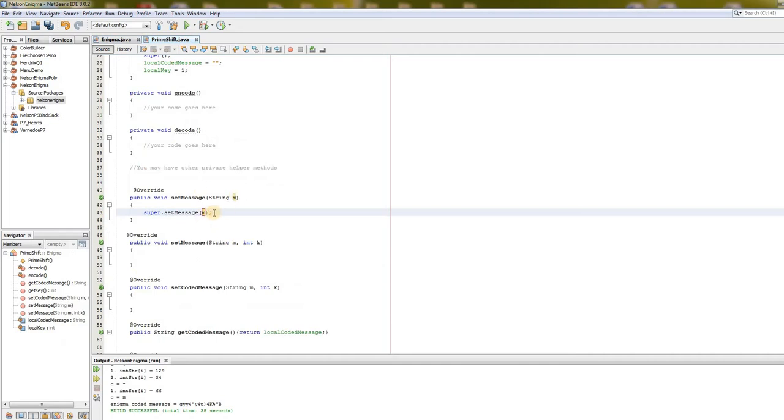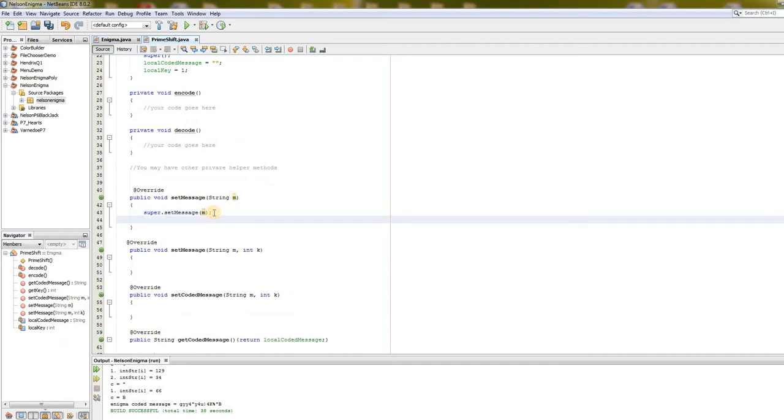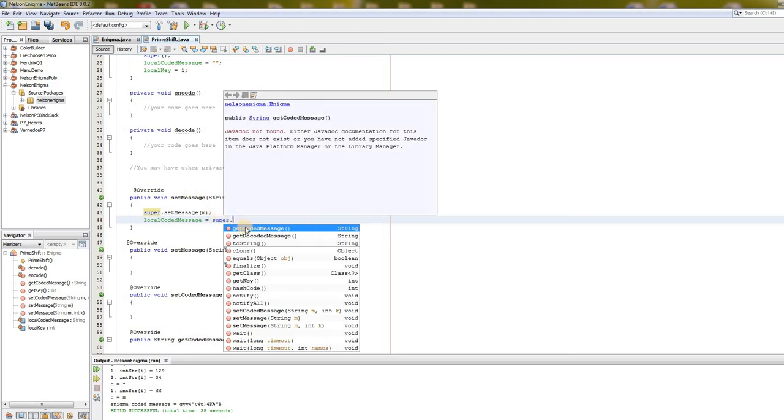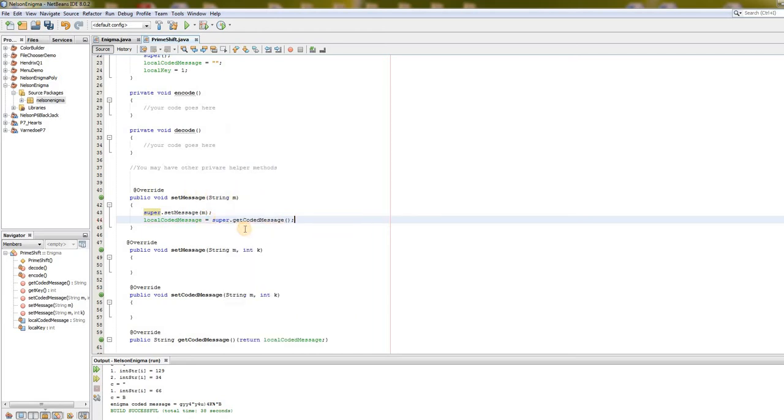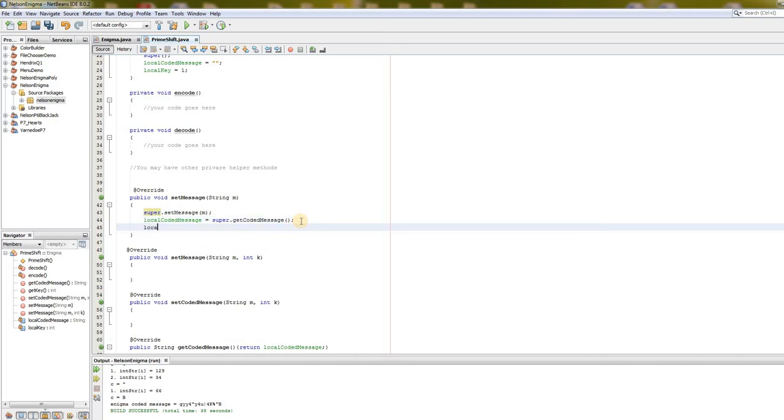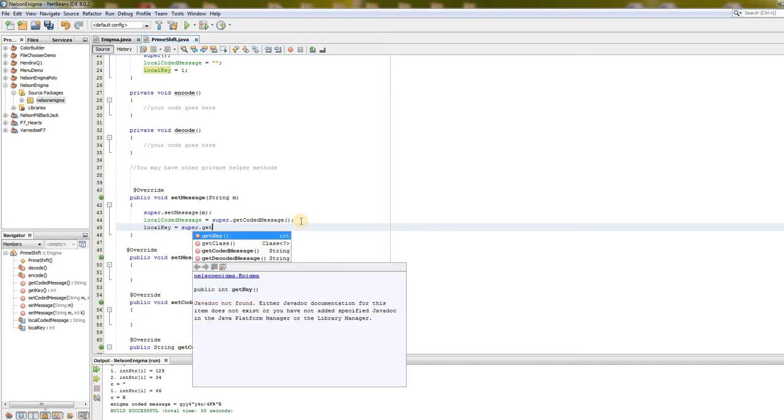So what do we do then? We now need to get the coded message. So we're going to say local coded message is equal to super dot get coded message. If we called the regular get coded message, we would get the coded message from this class. We want the coded message from Enigma. So now we have a coded message to work with, and we also need the key. So local key equals super dot get key.